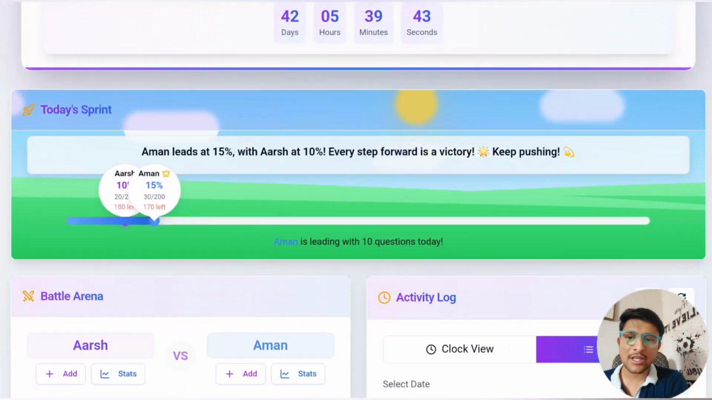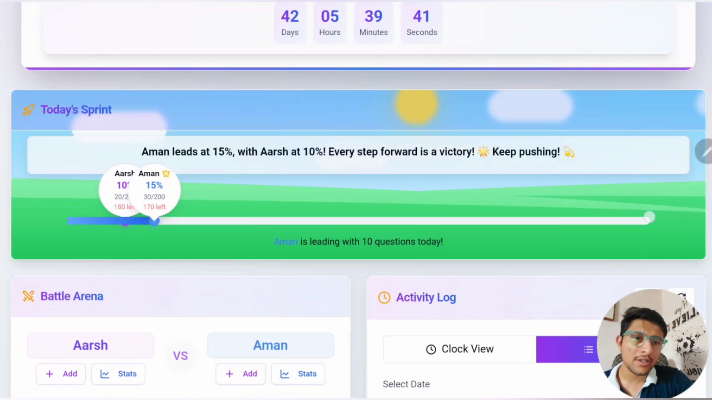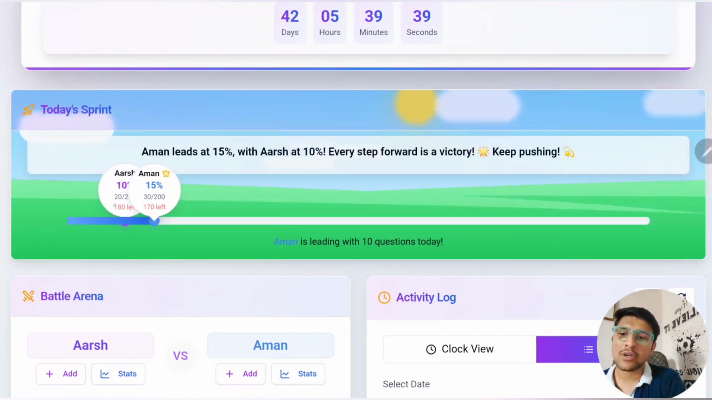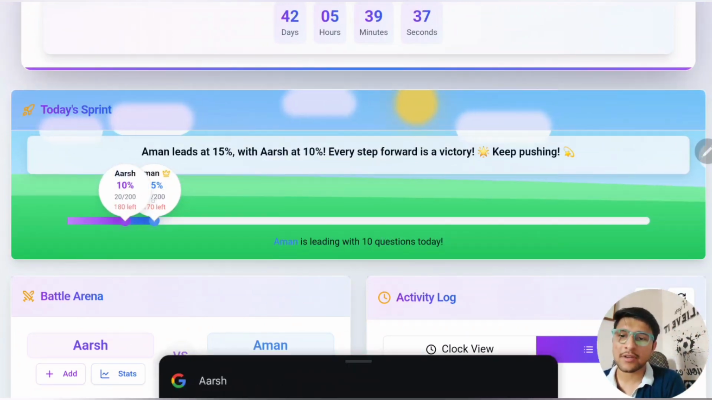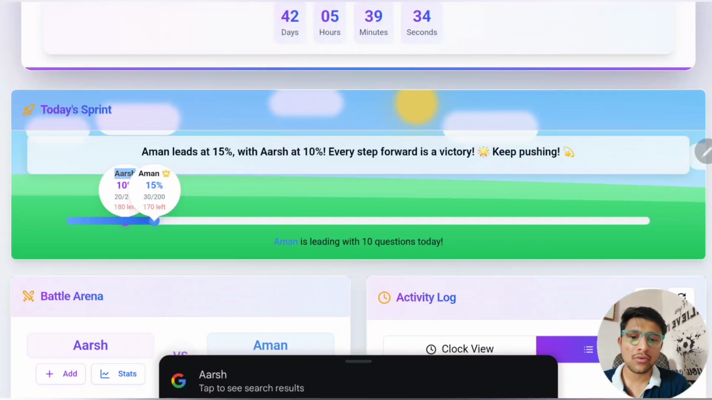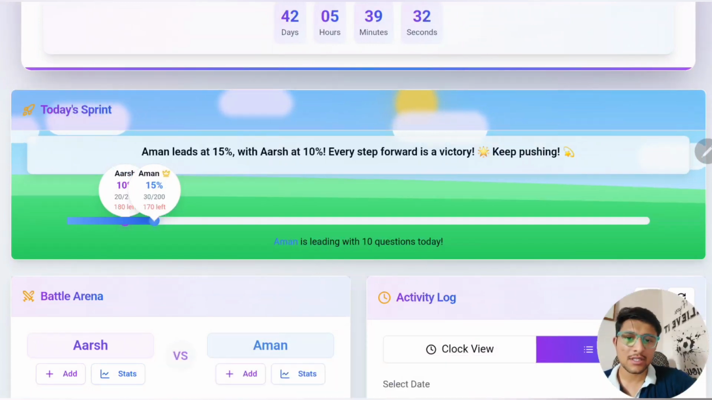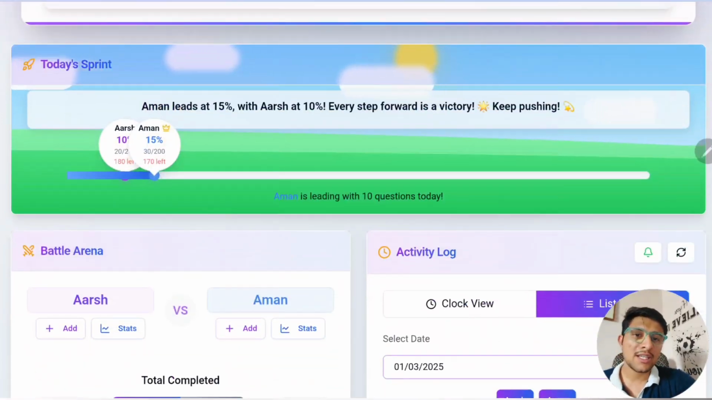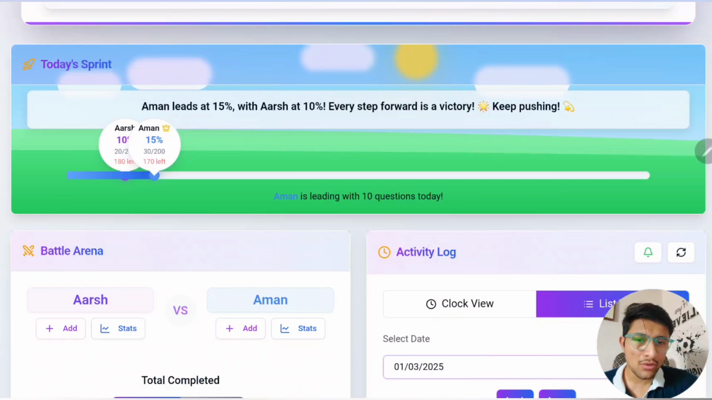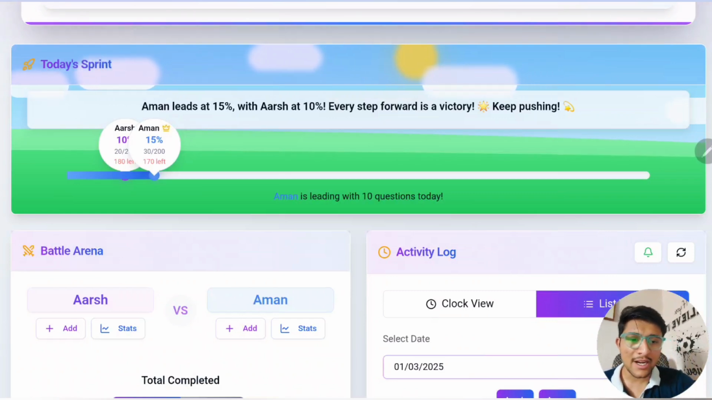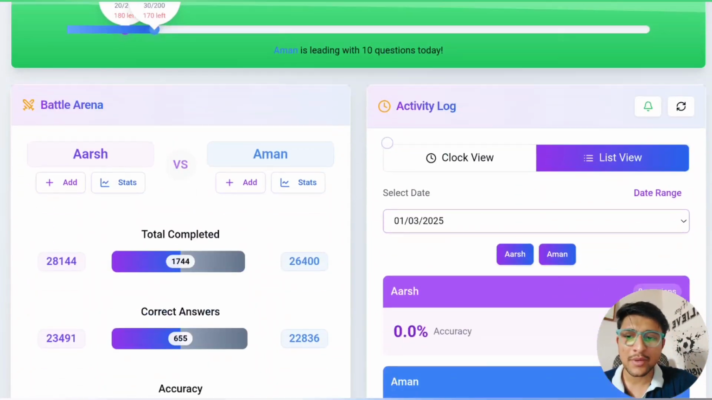Initially, we have a target of 200 questions. So it will show 180 left, and if I press on Aman, it will show 170 left. So 170 questions are still left. Every step forward is a victory, keep pushing. There are also internal motivational quotes added that will help you think, okay, let's get to work.